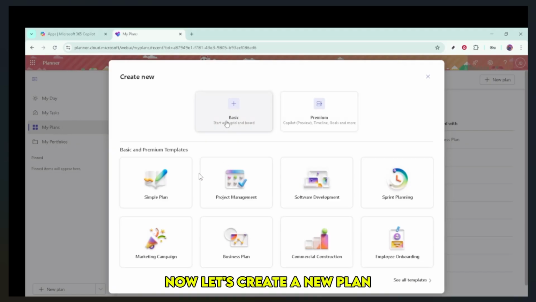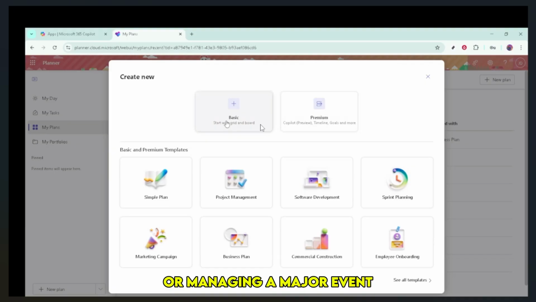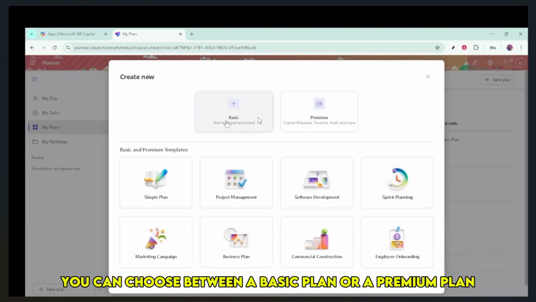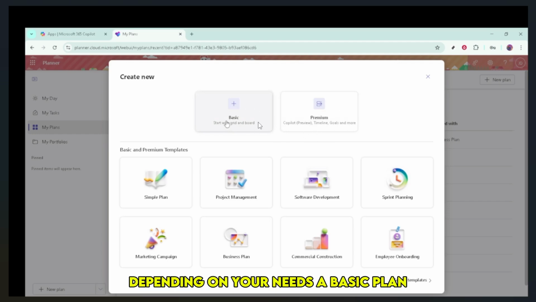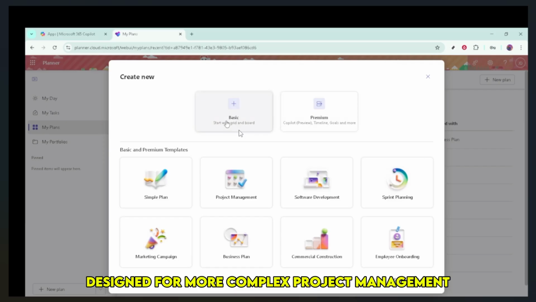Now, let's create a new plan. Whether you're organizing a small work project or managing a major event, having a structured plan is essential. You can choose between a basic plan or a premium plan, depending on your needs. A basic plan includes all the essential tools to get started, while Planner Premium unlocks advanced capabilities designed for more complex project management.